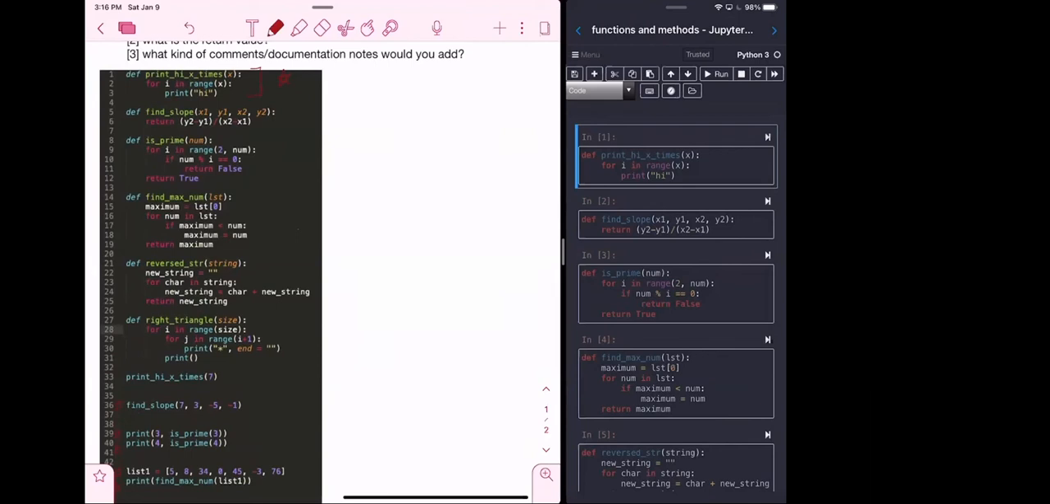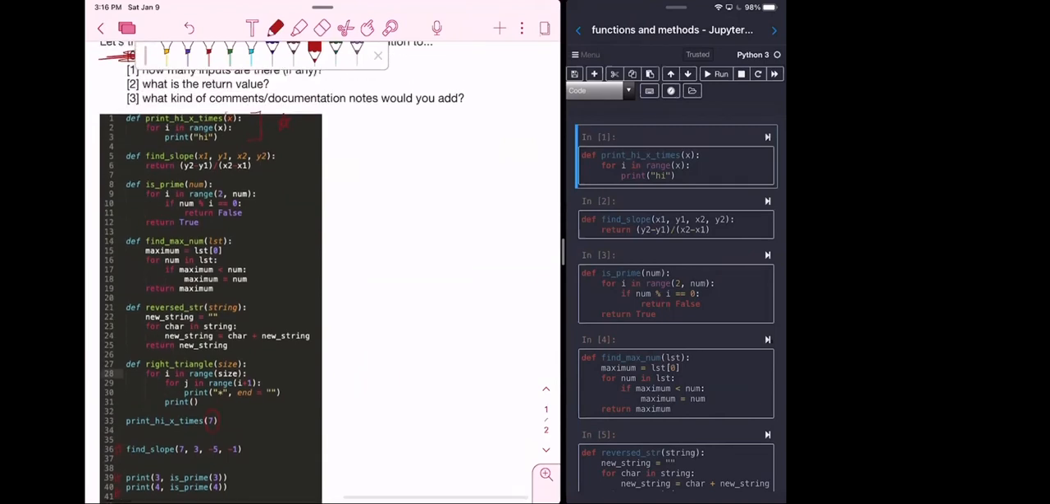And notice what is being passed. The number 7 is being passed here. So we're going to pass the number 7. So x is equal to 7 here. And we are going to run this program for I in range x print high.